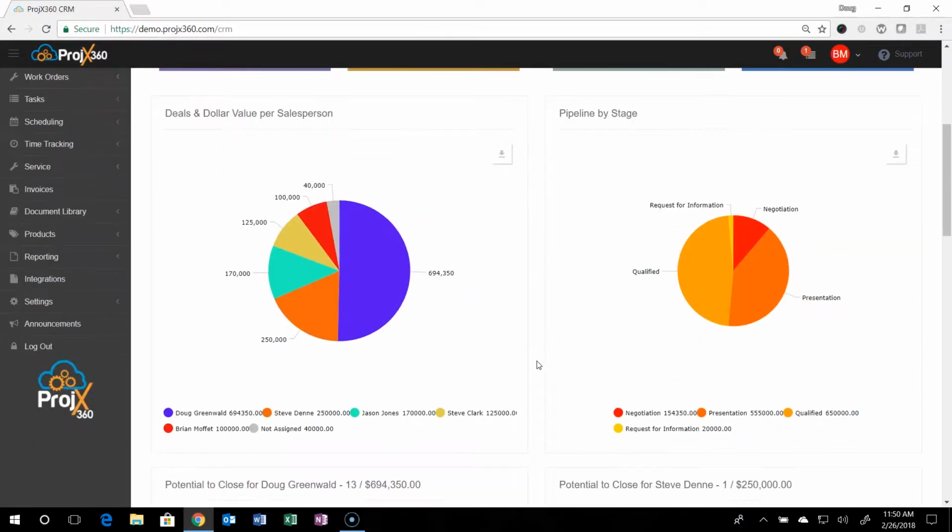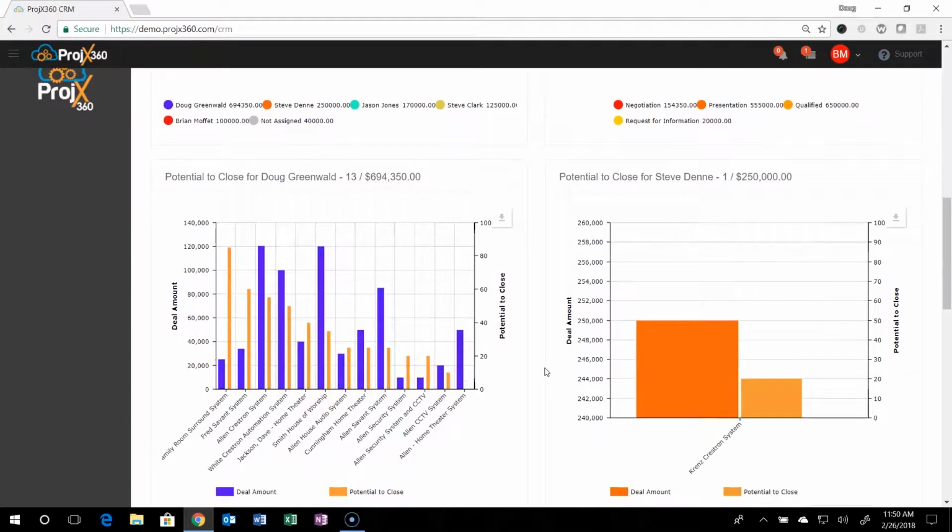As you scroll down, you can actually see what's in each individual salesperson's pipeline. And these are clickable to go into the details. You can also see the pipeline by stages. And then you can also see each individual salesperson's pipeline, and you can see the deal value versus percentage of chance to close right here also.